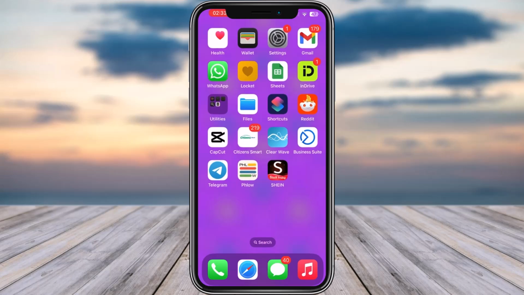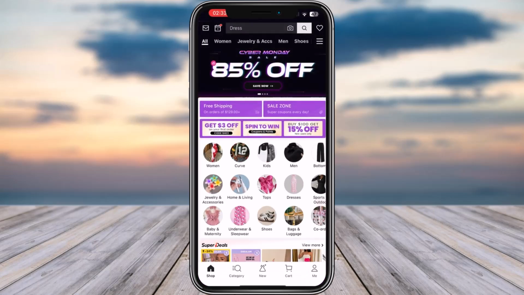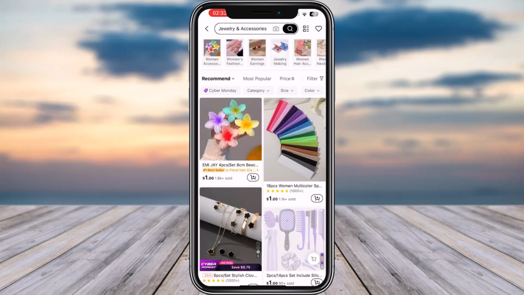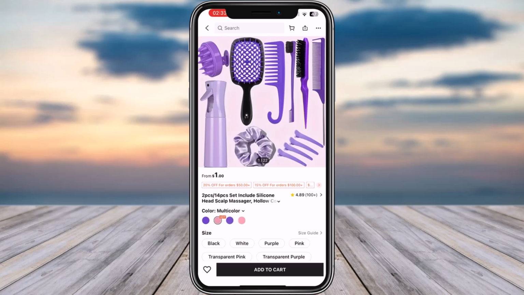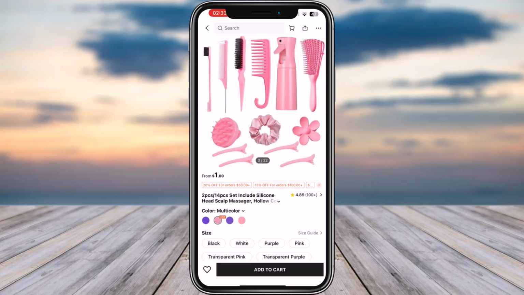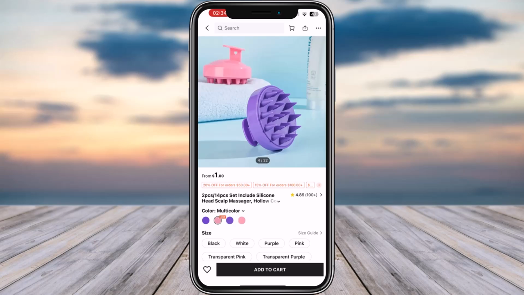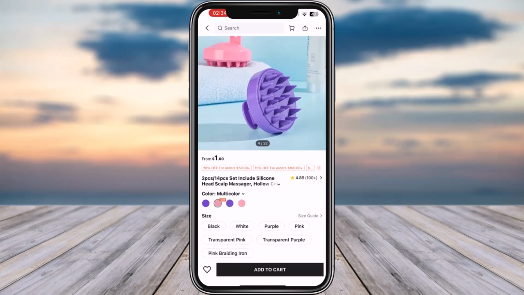Let's get started. For that, simply go ahead and open up your Shein app over here. Once you have done that, this is how the interface is going to look. Now go ahead and choose a category to find a product and add it to your cart. Once you have chosen the product, tap on it. Once you have tapped on it, this is how you can check out your products and the colors. Once you're done, tap on the add to cart option, which is given right over here.